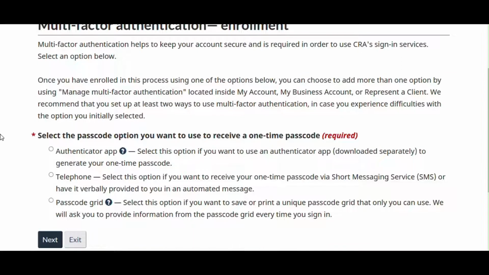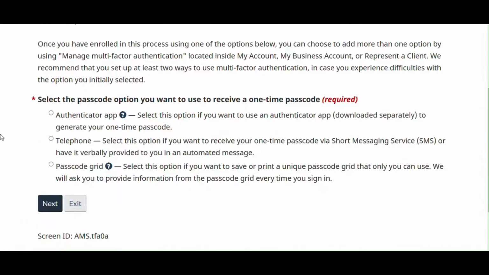The Canada Revenue Agency security standards are extremely high. Each time you log in, you have to quickly verify yourself with multi-factor authentication. You can choose one out of any three options. Today we will go with telephone option. Note, if you do not have an active North American phone number, you can either choose Authenticator app or Passcode Grid.